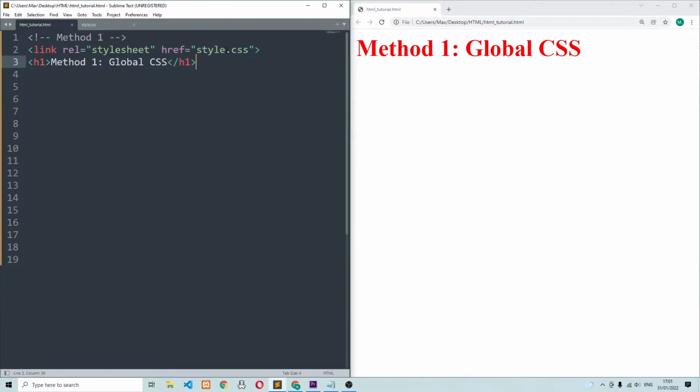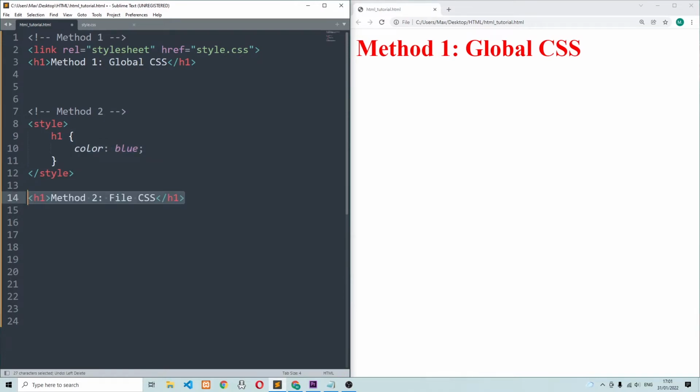But we can also declare CSS on a more local level, which is specific to a file. And this brings me to the second method. We can simply use style tags, and in between the style tags, add the CSS that we want to apply. Any CSS which we write in here is only applied to this specific file. Below that, I am going to write method2 file CSS and enclose it in h1 tags.